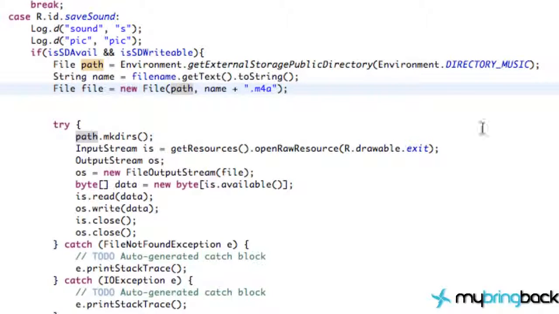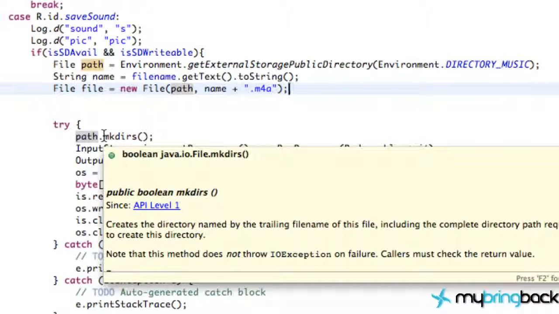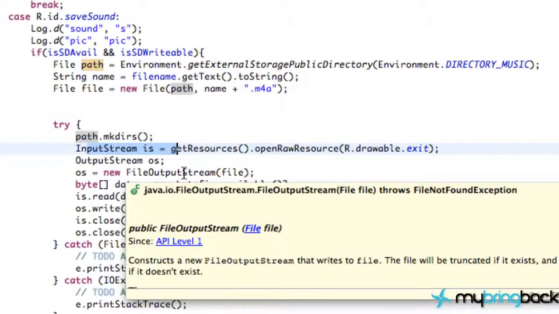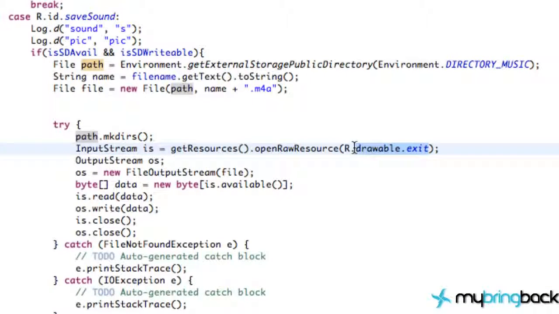Okay, so we have all of our initial setup done there. Next thing we're going to do is make that directory if it doesn't exist. If it does exist, we're going to be like, cool, just move on to the next thing. We need to change our input stream because our input stream is no longer that picture. Instead, it's going to be the sound. So for our sound, it's going to be R.raw.game music. As you can see, this is still a raw resource, so we don't have to change any of the code here. We're just getting our resources from our application, opening the actual raw content of the resource, and then telling it the specific resource that we want. That's going to be our input stream.